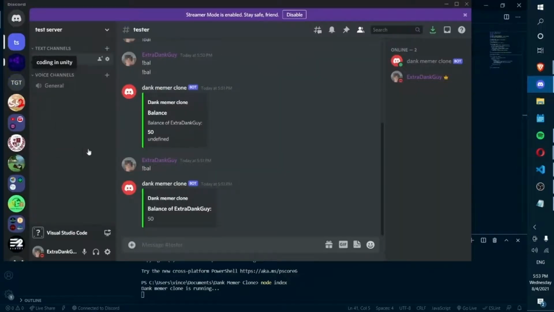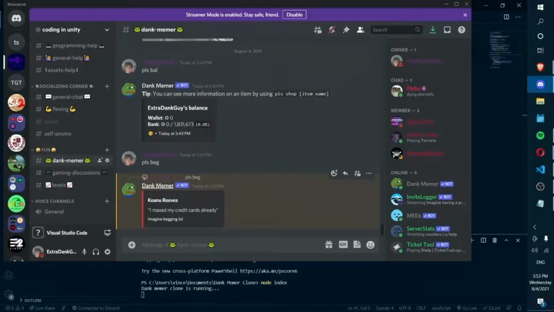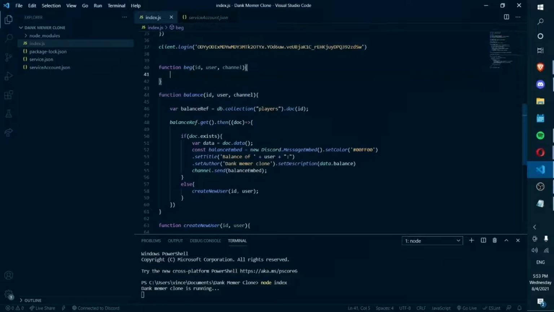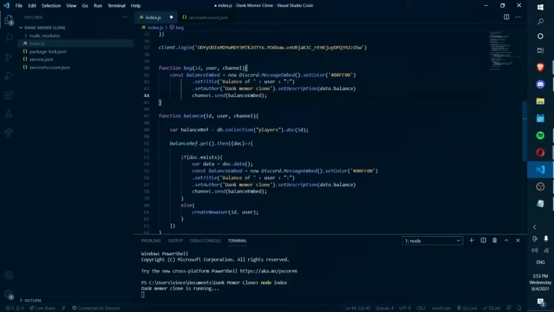So let me go and see what Dank Memer does for beg. Yeah, it kind of just says either you get something or you don't get something. So that's what we're gonna be doing. So we're just gonna copy this embed because we honestly don't need to get any data or write any. Well, we do need to write data, but not yet.